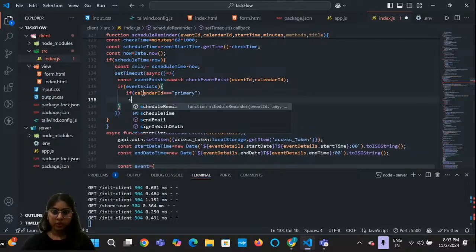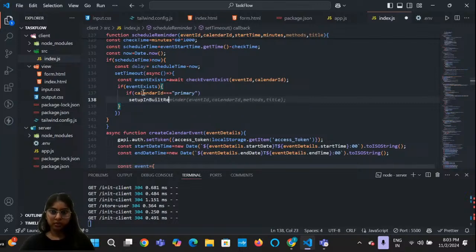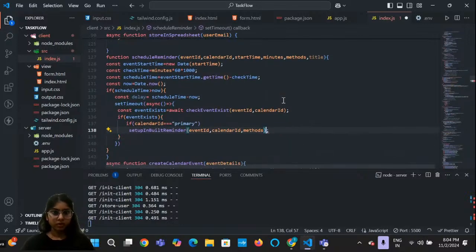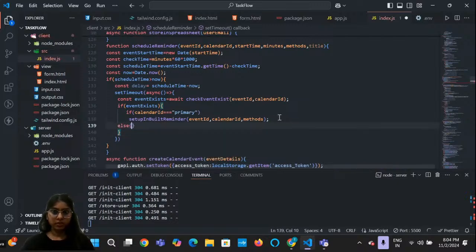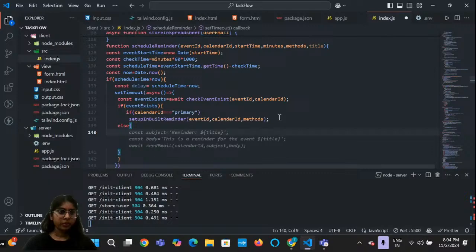Then we will call the setup inbuilt reminder function with event ID, calendar ID, and method. Okay, so this is done. Else, if it's the collaborator, I will want to send a customized email. So now I will write else.